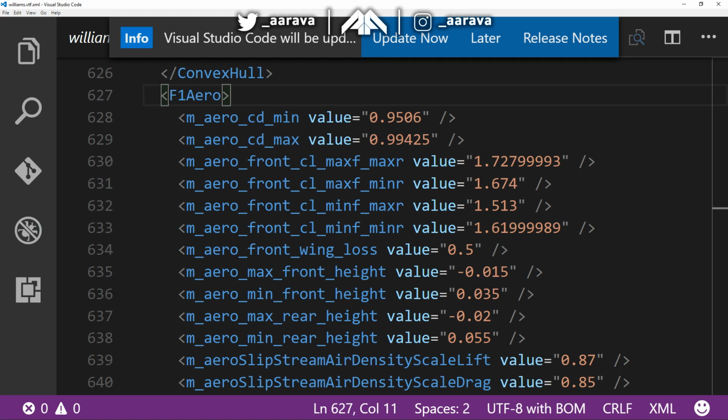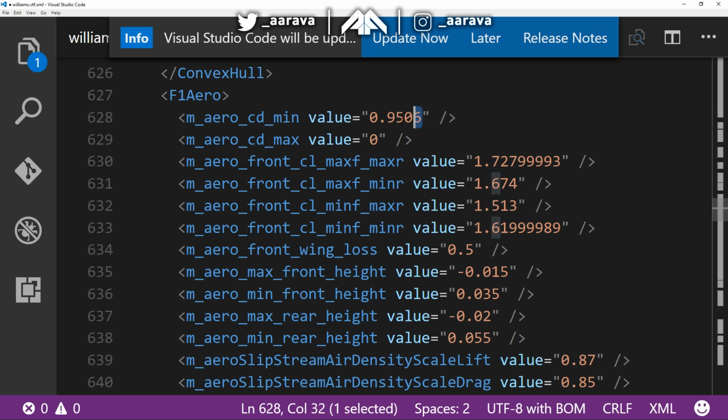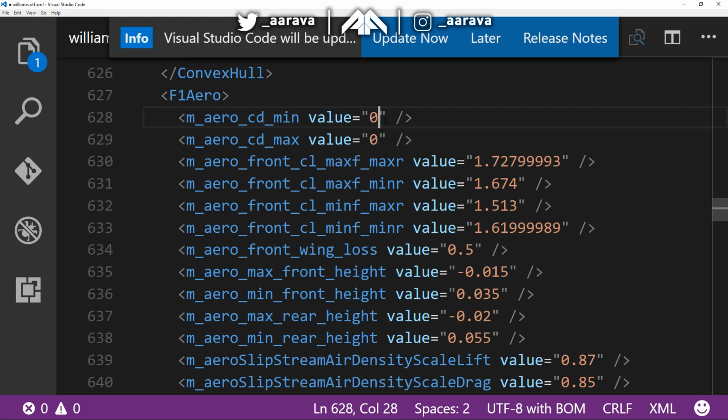We're going to jump into the files of the Williams car, because obviously it's kind of our test mule car. Sorry, Williams, but it really is a bit of a mule of a car. And here are the drag values: 0.9506 and 0.99425. We're going to take that and put that to 0, and put that to 0. So the minimum and maximum drag will be completely 0. If you're wondering, by the way, these are the downforce figures and whatnot, so you can see the difference between the downforce and the drag, 0.9 to 1.7. But we're going to put this down to 0, and we're going to see what on earth this does.